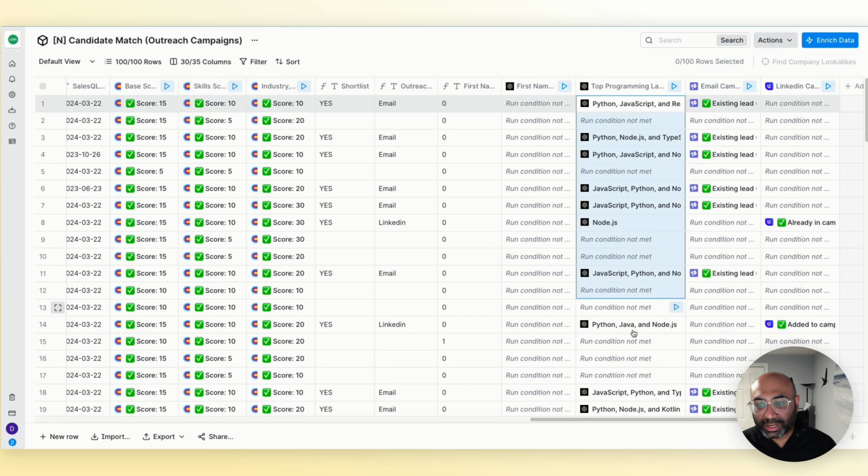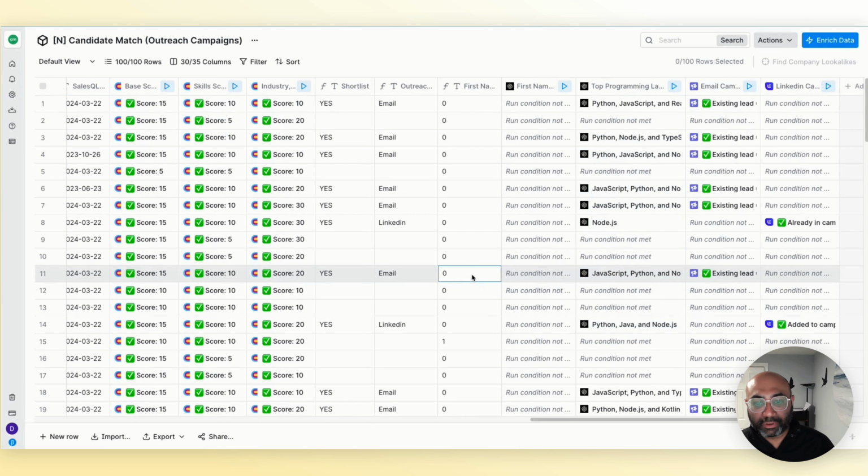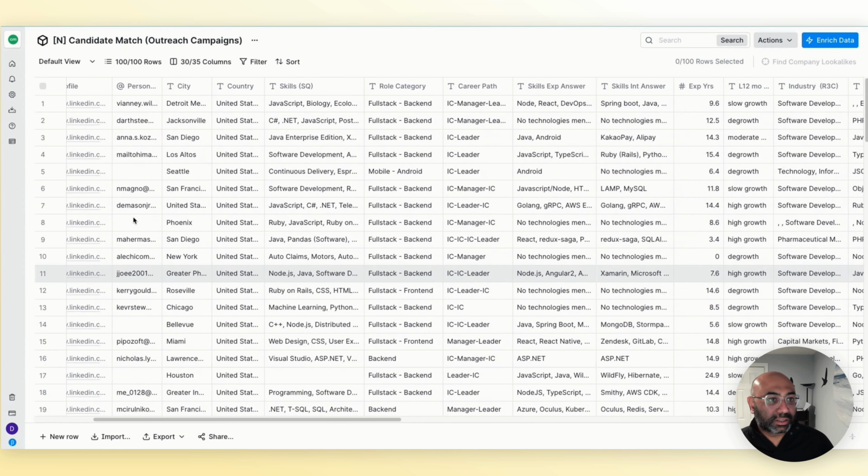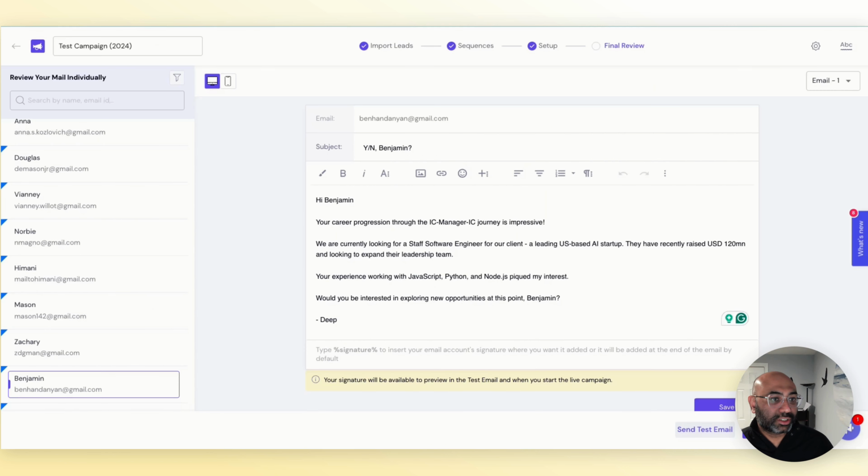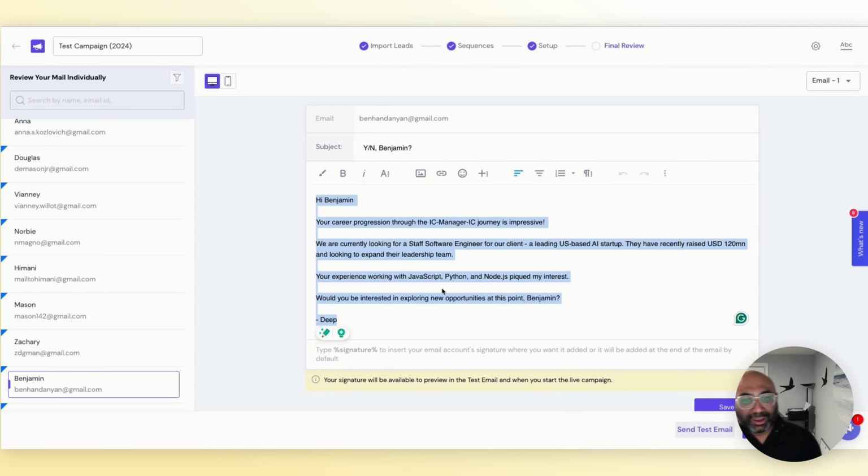Now, I also personalize my messaging to these candidates based on the technologies they use or we find them to have expertise in. And this is essentially what the messaging would look like. Again, the copy can be changed, these variables can be changed. My goal is not to design the best copy here, but to walk you through the overall process.